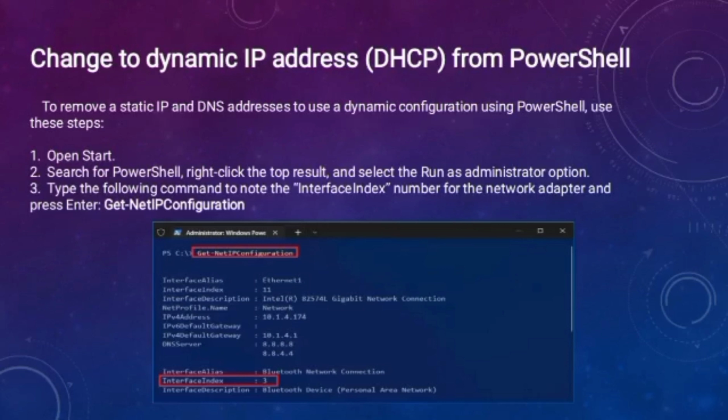If you want to change the dynamic IP address from PowerShell, please follow the steps.